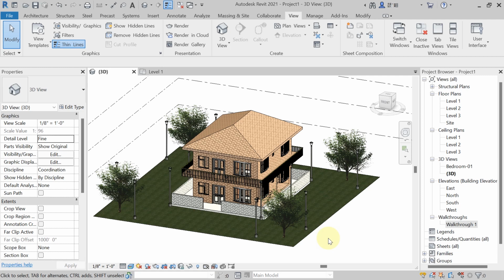Hello there, welcome back to the new lecture. So in this lecture we have to discuss rendering in Revit Architecture.